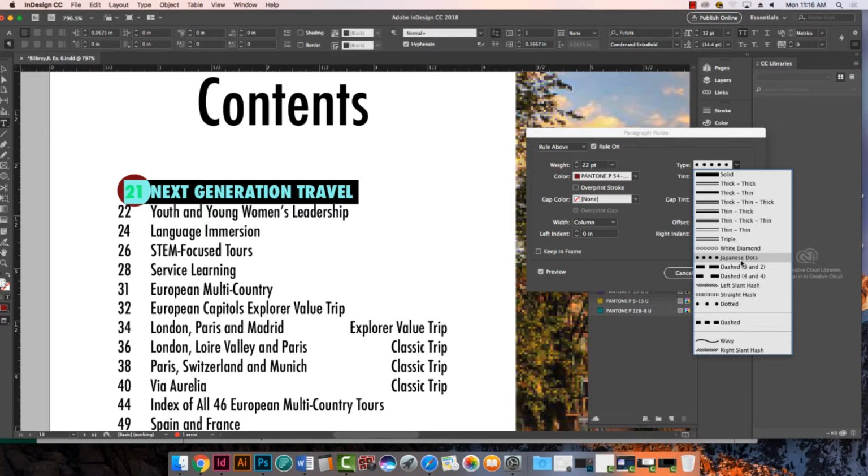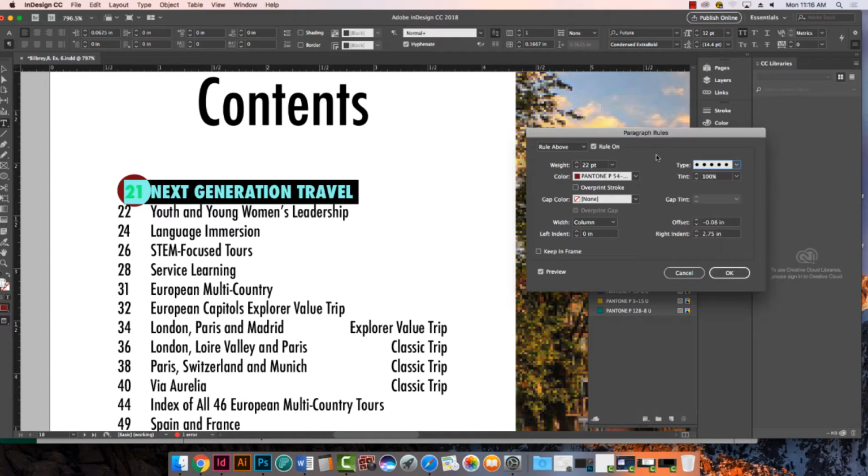Unfortunately, I can't do a custom rule in here. That would be nice, but there's no custom here. So I use Japanese dots. Now you'll have them go all the way across the top. I put the weight about 22 points. Now it could be slightly larger or slightly smaller.